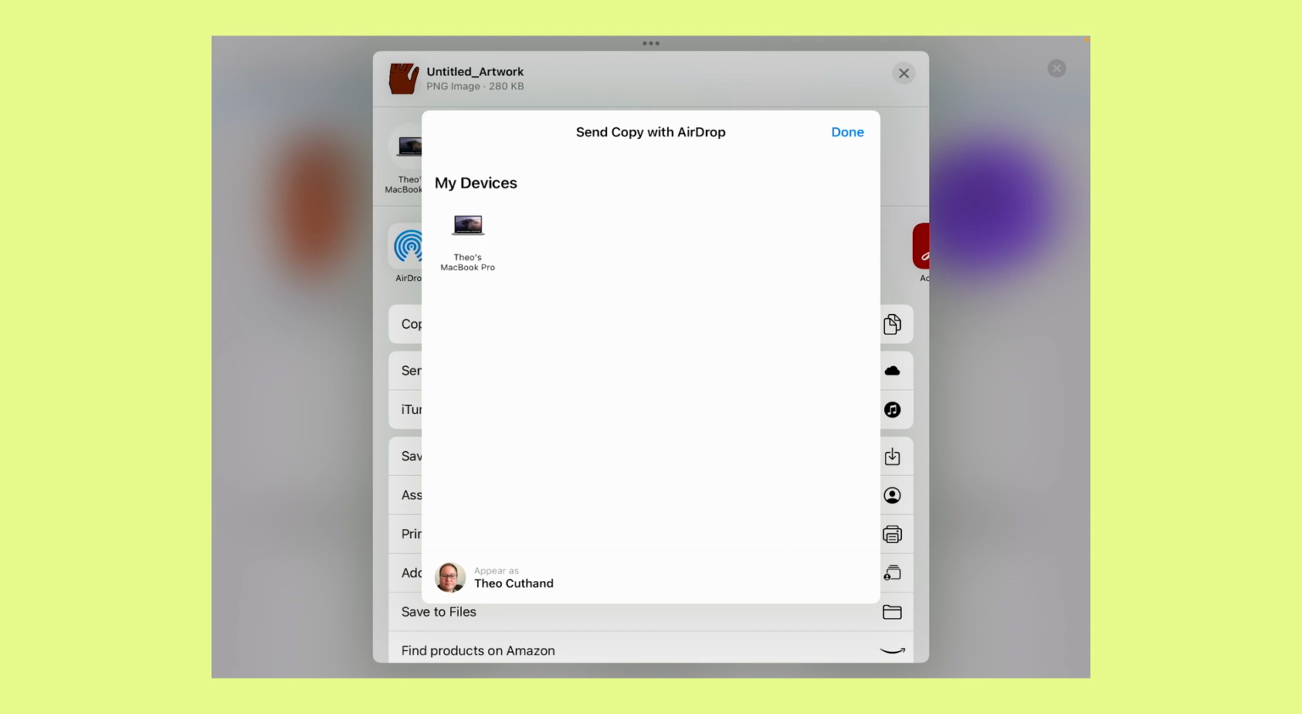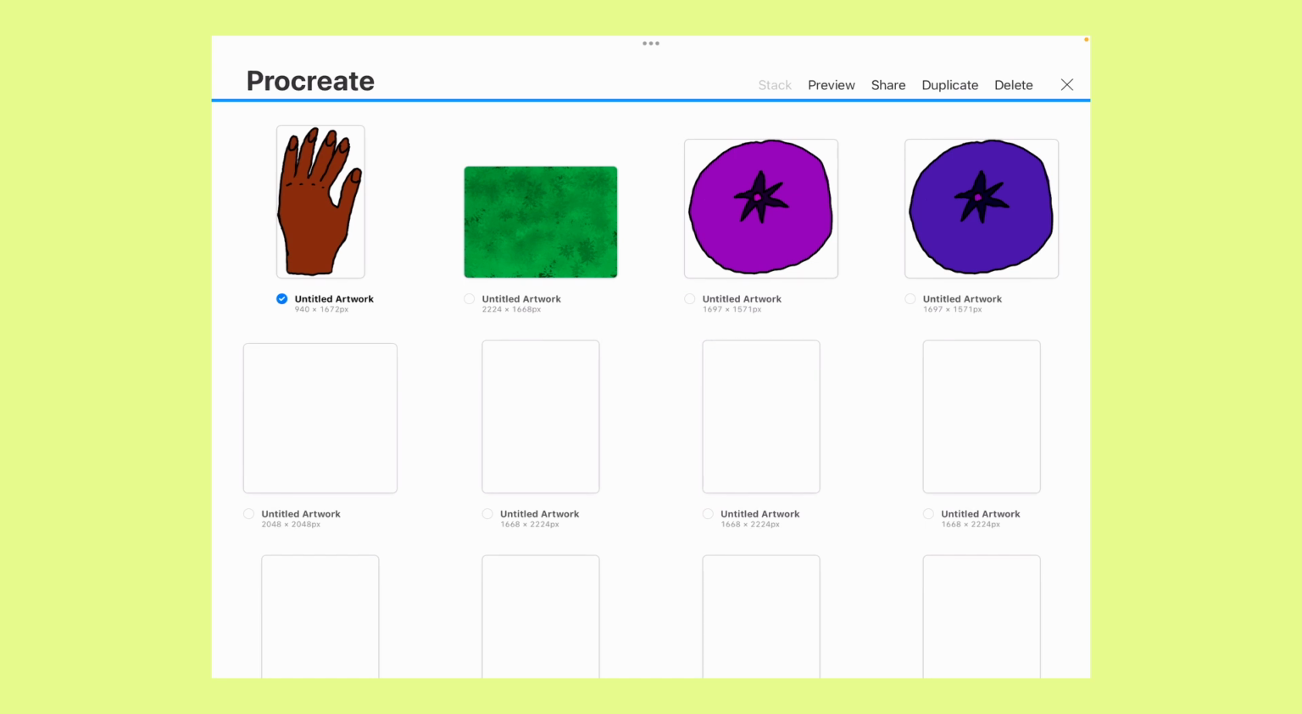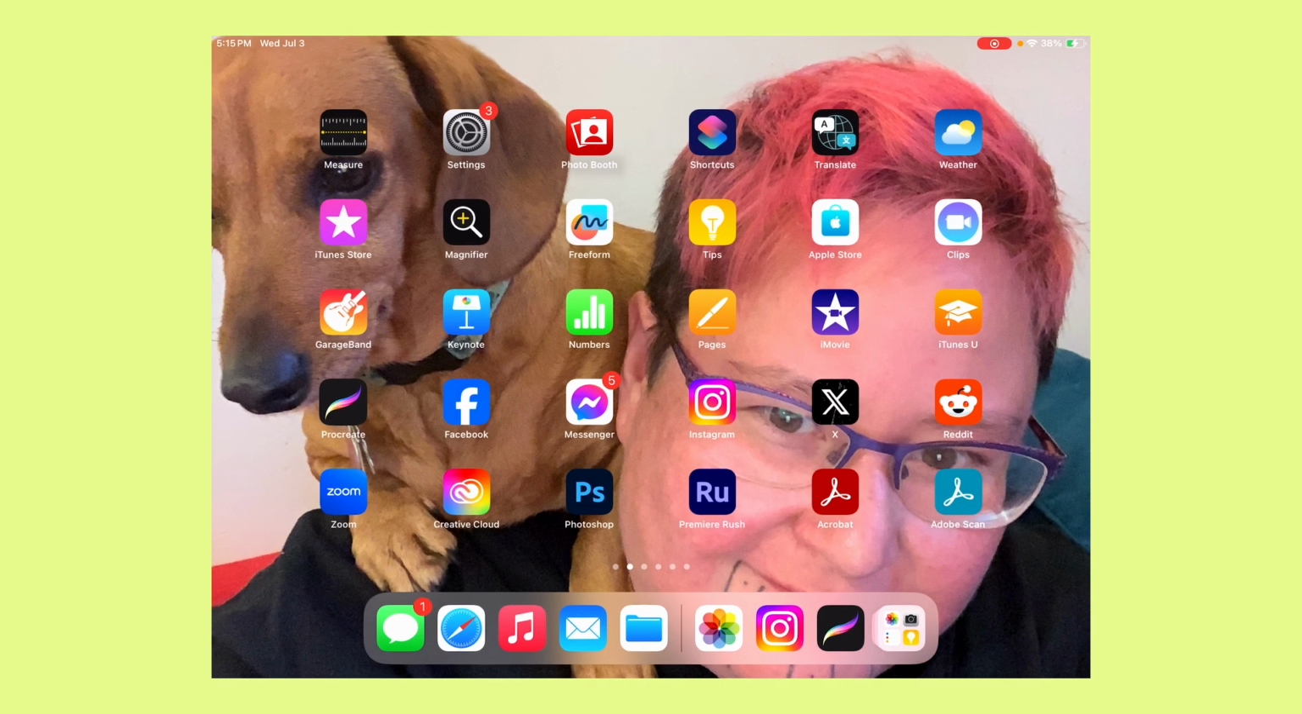Okay, my devices, that's my MacBook. We'll send it over there. And it got sent. And that's pretty much how you can do basic drawings in Procreate. There's a lot of other things you can do, but this is just basically for the purpose of this game we are going to make.